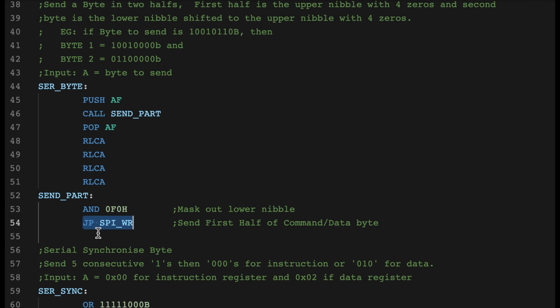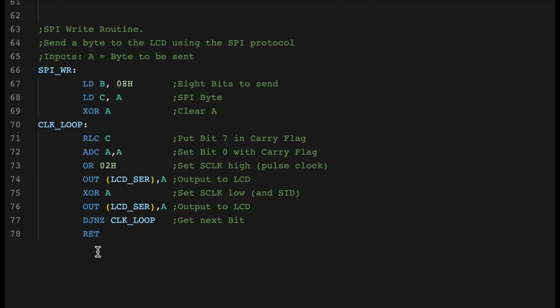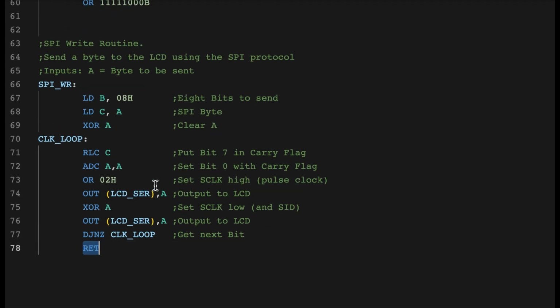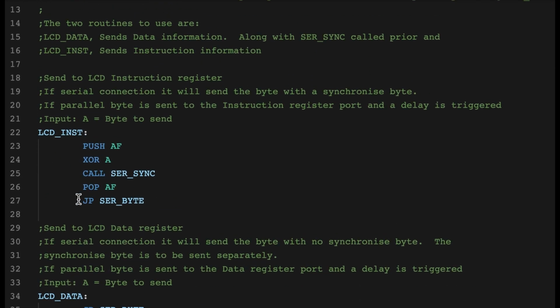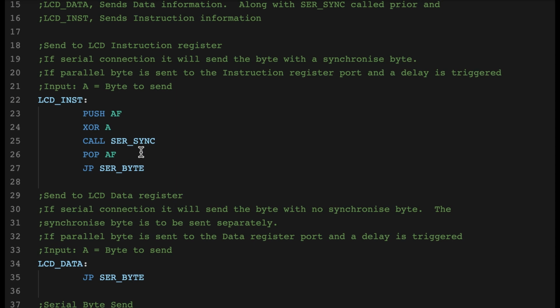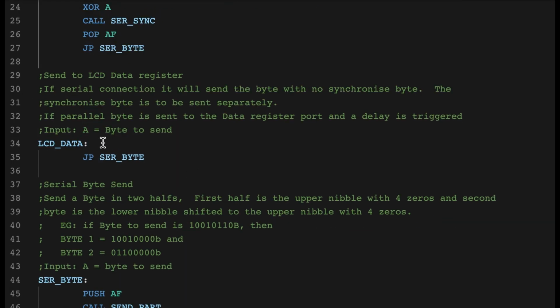And I jump here because eventually the SPI routine will do a return, and it will return back to my original calling method, which is the LCD instruction, and it will return back to whichever routine called this LCD instruction. What about writing data to the LCD?